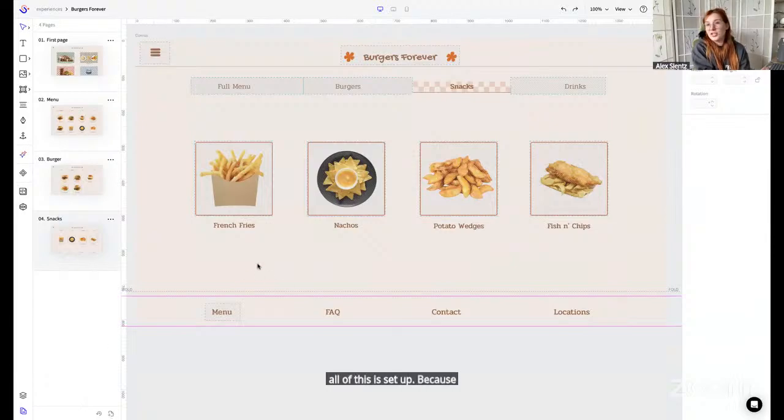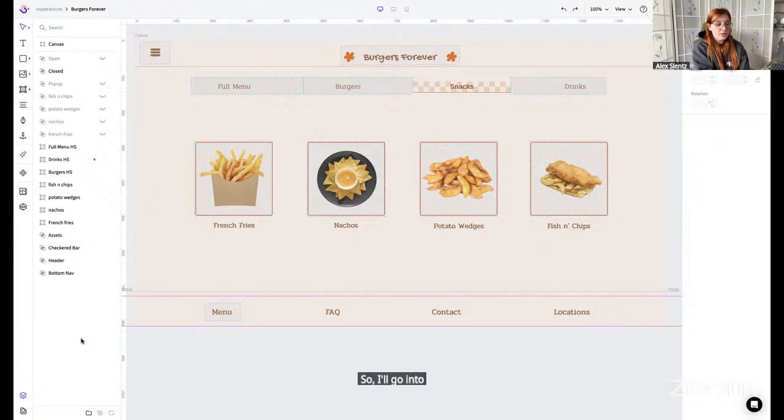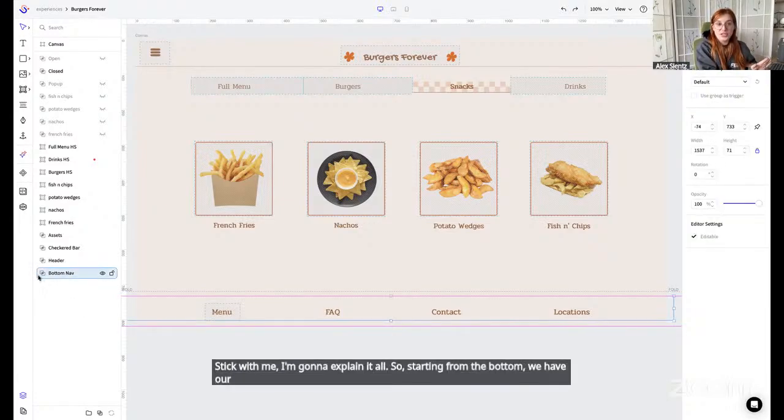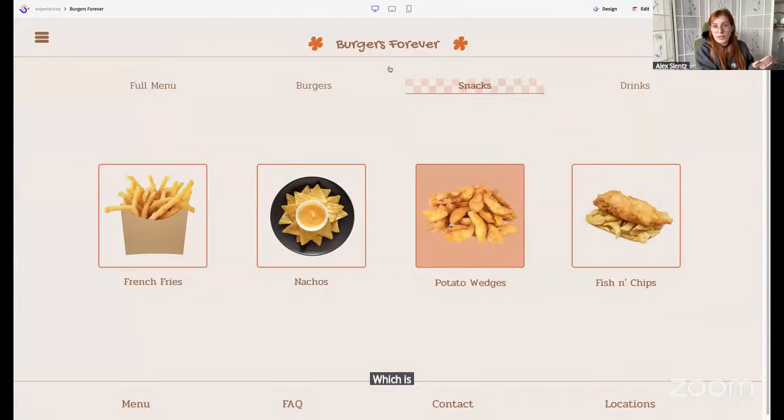So we're going to go to our snacks page to see how all of this is set up because this is the page that we're going to be working from. So I'll go into the layers panel. The layers panel looks overwhelming. Stick with me, I'm going to explain it all. So starting from the bottom, we have our bottom navigation. So if I open this up, you'll see that we have our dividing line, which is this line right here.